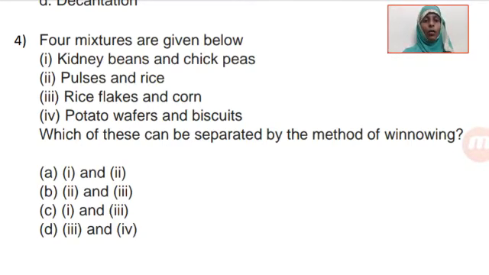Rice flakes and corn. Rice flakes are lighter in weight, so the corn will fall down and the rice flakes will be separated in a different direction, in the direction of the wind. So it can be separated with the help of winnowing. And potato wafers and biscuits, wafers are light in weight, obviously. So they will be separated and the biscuits will fall down. Many of you might have got the wrong answer. No need to panic. I have already cleared it and told you the answer. So you have to write option D, 3 and 4, is the correct answer.